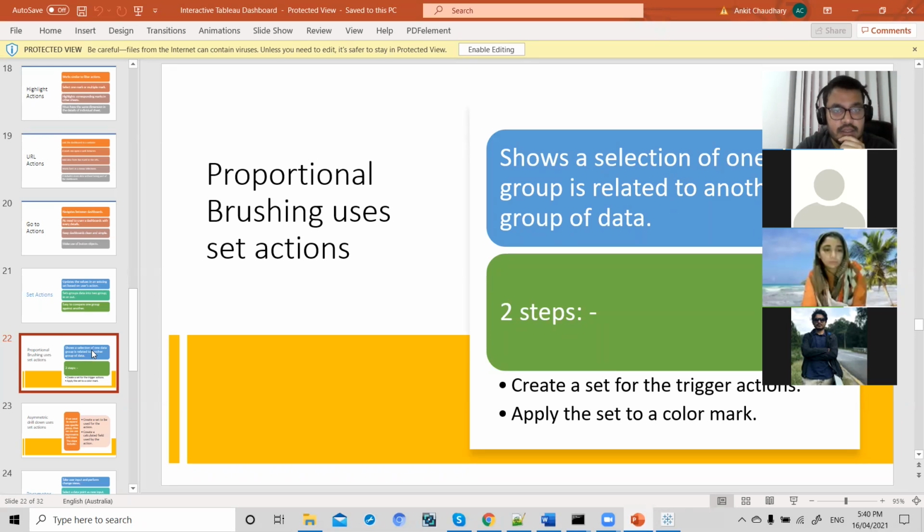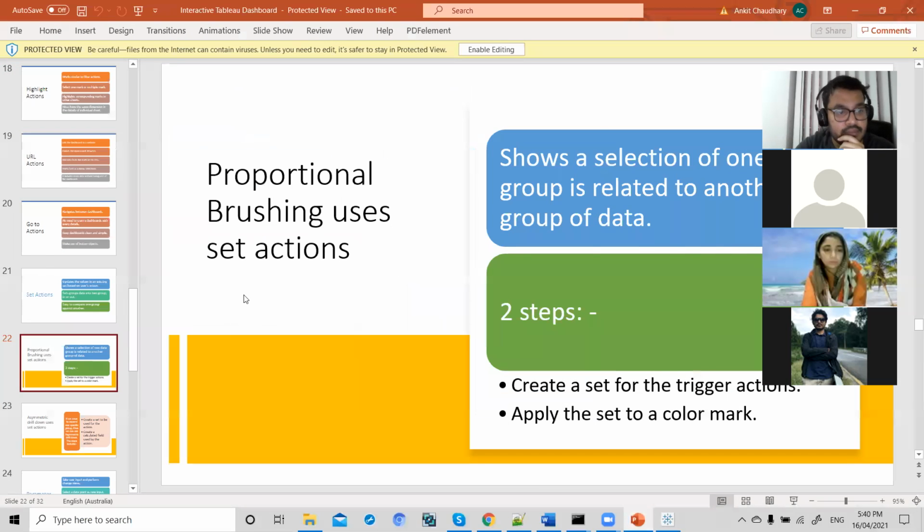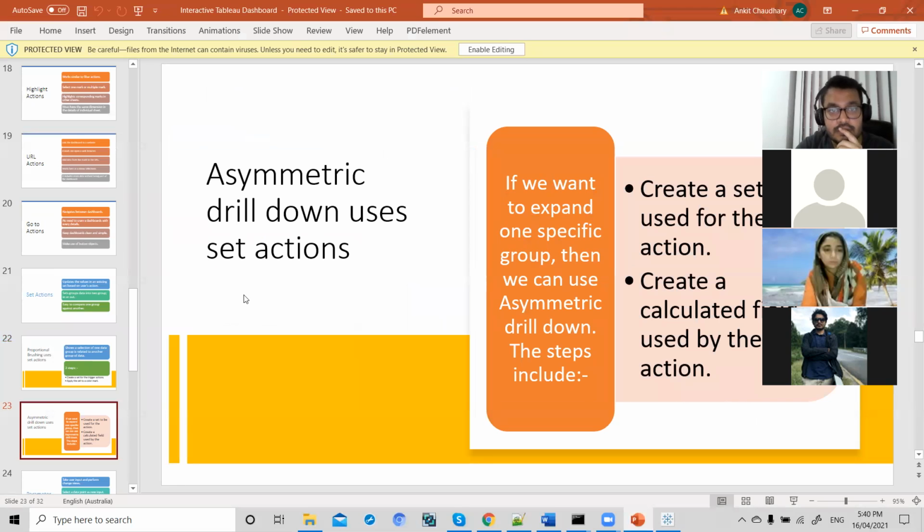proportional brushing. And now we will move to asymmetric drill down. Okay, so I can hear some background noises. I think it's from someone. I don't hear any noise. Yeah, my background noise might be there because I'm sitting near my room. That's why you might hear some noise. Sorry for that.